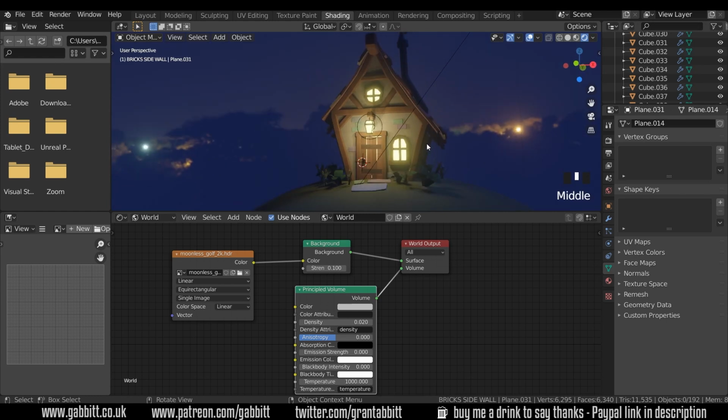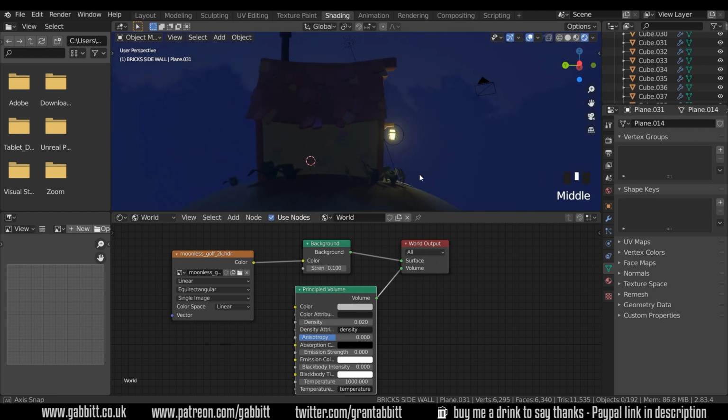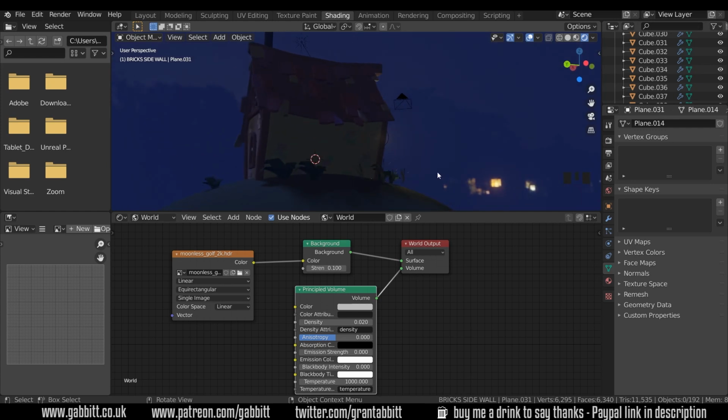Now, what really helps, I think, is a backlight in our scene. If you look up three-point lighting, and I've got another video on that, which is probably worth looking at, but backlights are really excellent for adding that extra depth to your images.